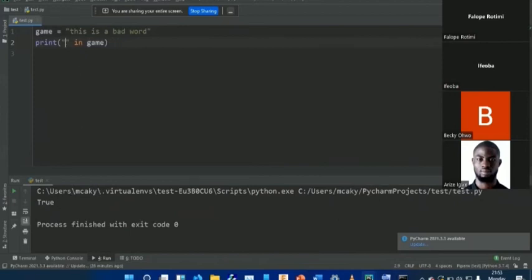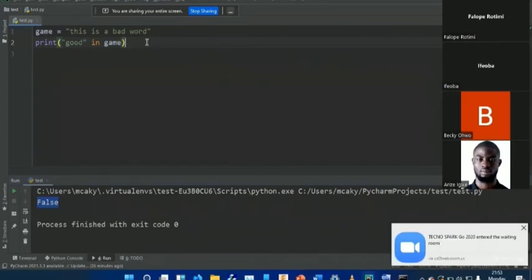So let's look for something that is not in here. Let's say good, good in game. If we run the program, we see false. So this is another handy function that is built into Python. You just write the word that you want to check, then use the in operator, and then the name of the variable where the string is stored, and Python is going to do its magic.